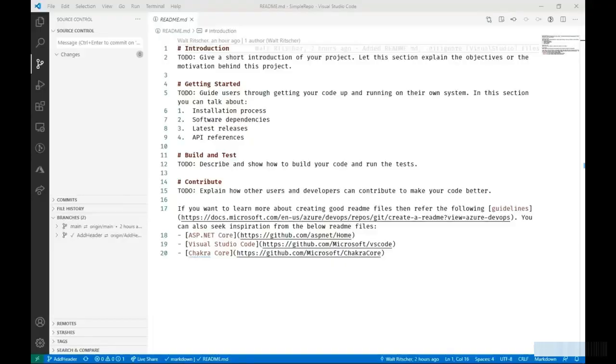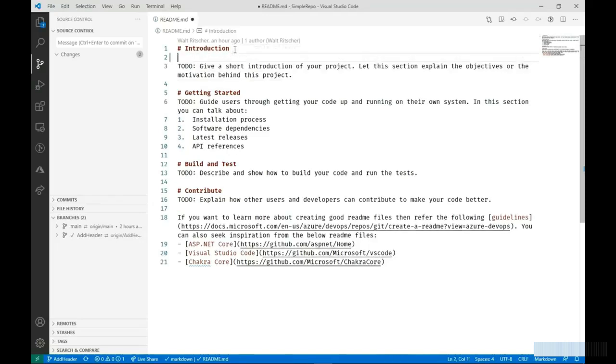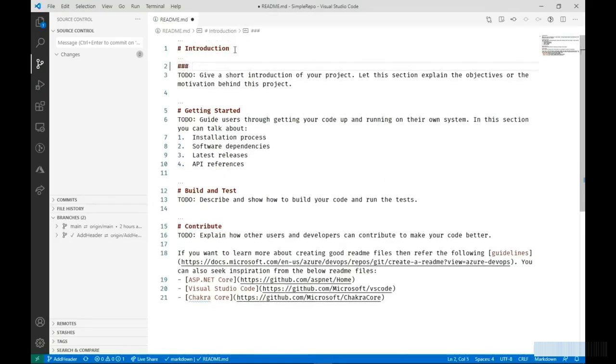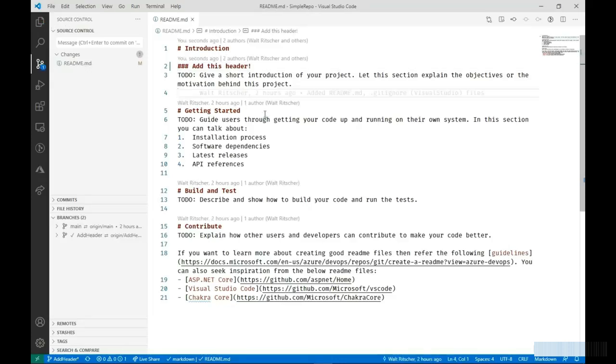Next step is to make some changes to this file. So I'll edit it in Visual Studio Code. I'll add this header like that, and then I'll save my changes, Control S. And you'll notice that over here in Visual Studio Code, this number 1 appears. There's one pending change. So I click on that. That takes me to this part of the screen, this page, and I can see that there's one change here.